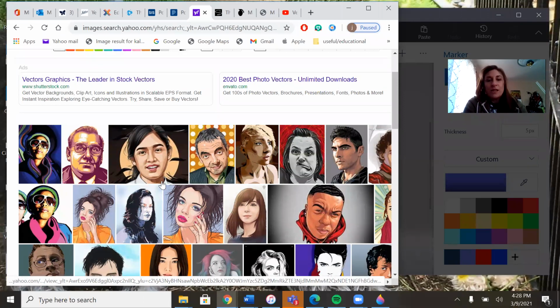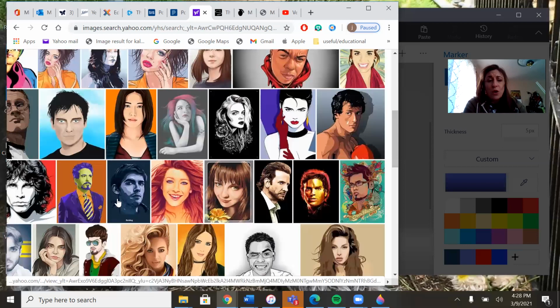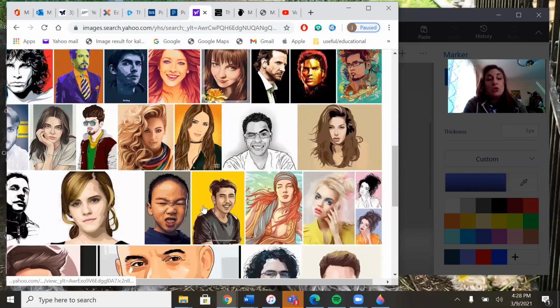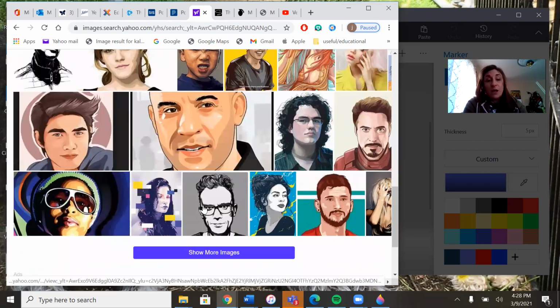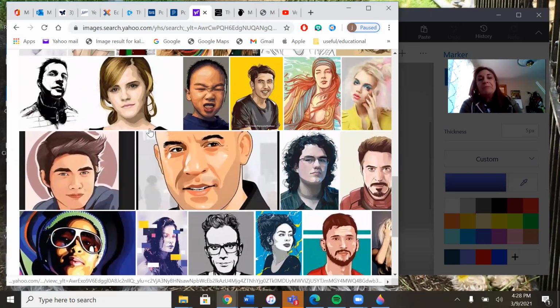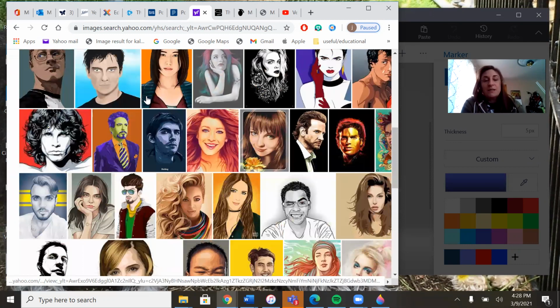A vector portrait is what you're seeing on my screen here, and it offers a huge variety of how much detail or how little detail you want to have in your picture. It really is super open, the world is your oyster type of thing. So you can see this is the style, and we're going to use Paint 3D to create this.